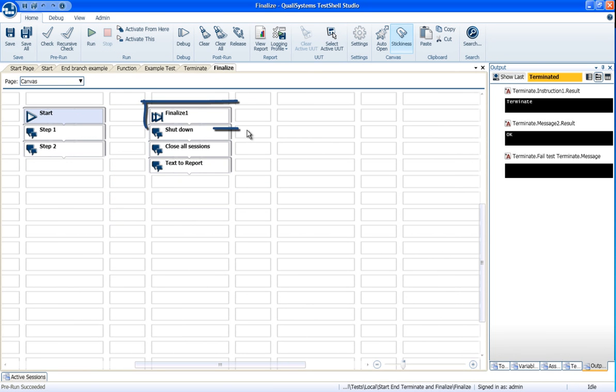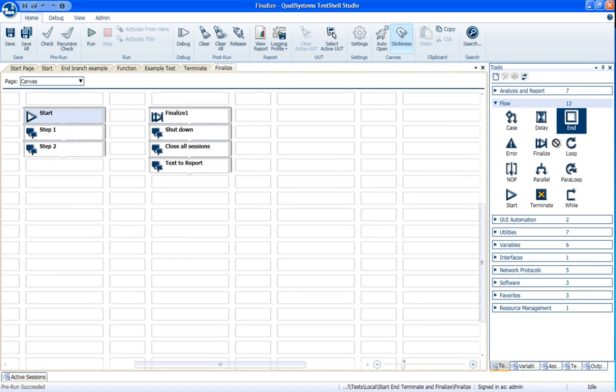The Finalize tool initiates a sequence of steps when the test execution finishes or after an end step is executed during the test run. The Finalize sequence is also launched after ending the test as part of error handling. However, when a run is terminated, the Finalize sequence will not be performed.